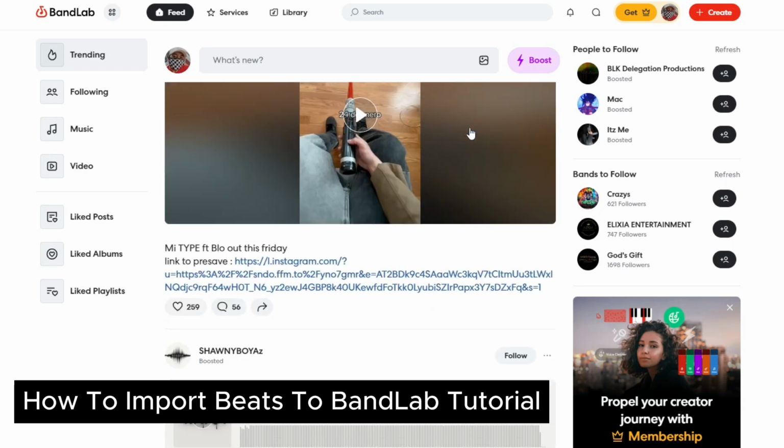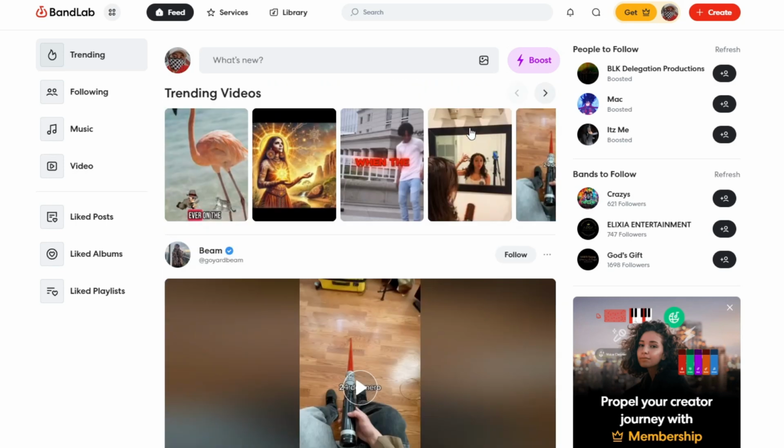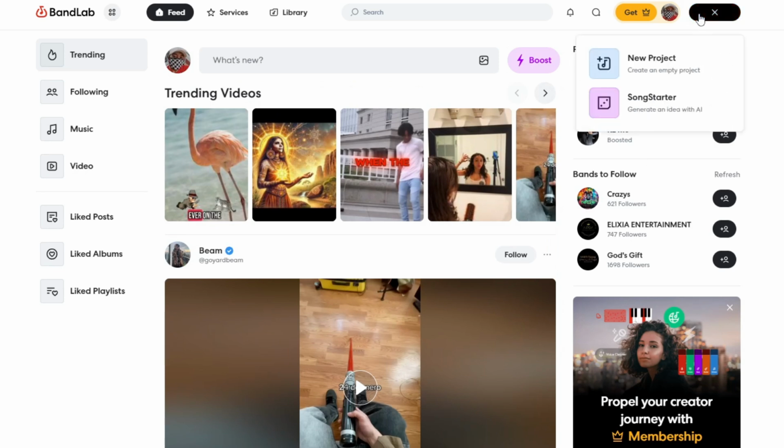In today's video, I'll show you how you can go ahead and import your own beats in the BandLab website. And so the first thing that you want to do is to head over to your account right here, and inside you can just go ahead and click on the create button. From there, you can then go ahead and either select the new project button or this song starter if you want to generate an idea with AI.